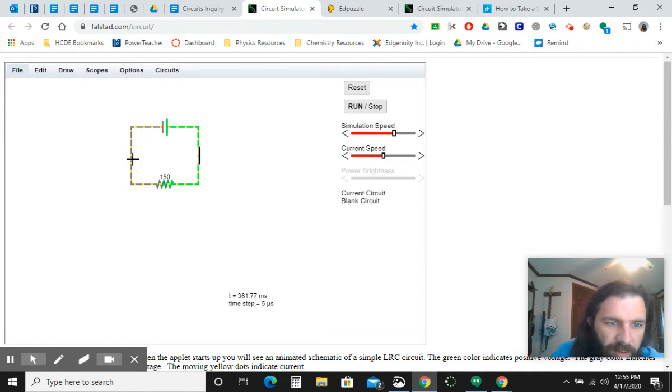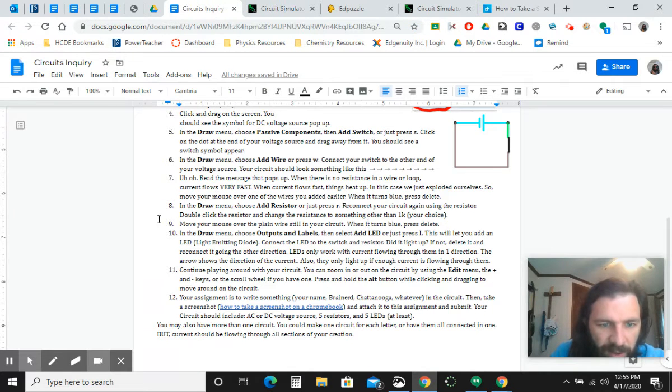So I'm going to move it over. There's my plain wire I still have. Delete it. Okay, so our current stopped. We knew that was going to happen because our circuit's not closed anymore.